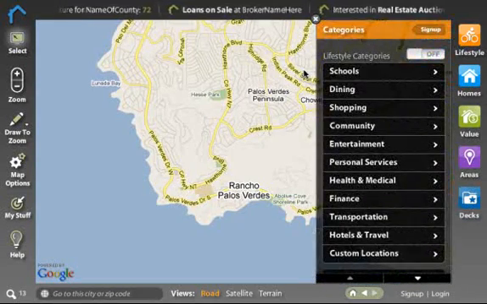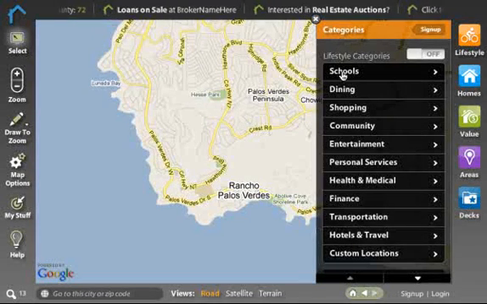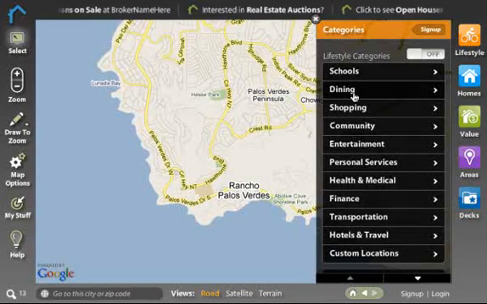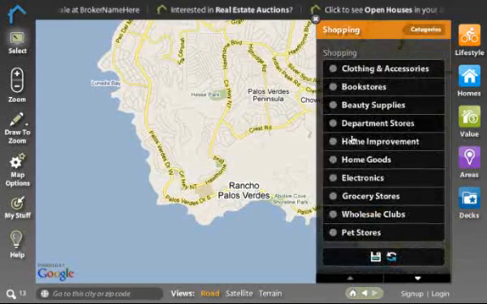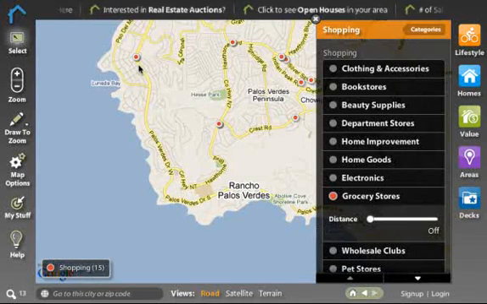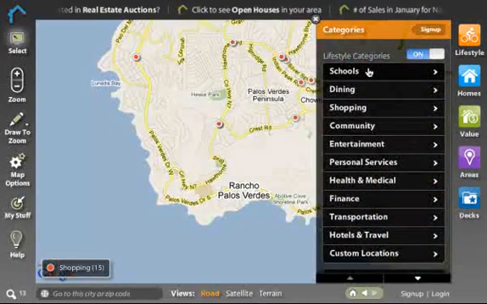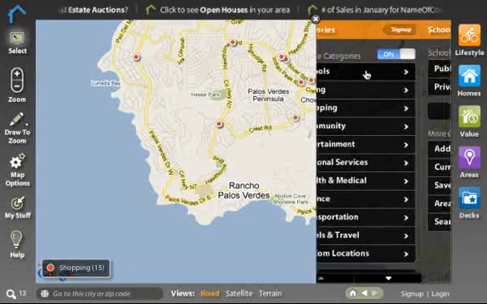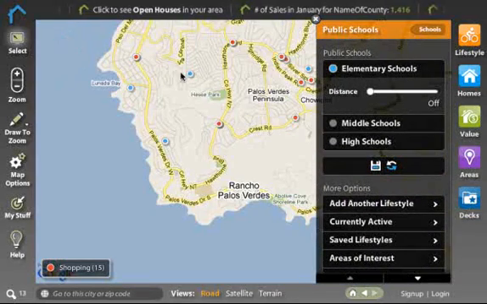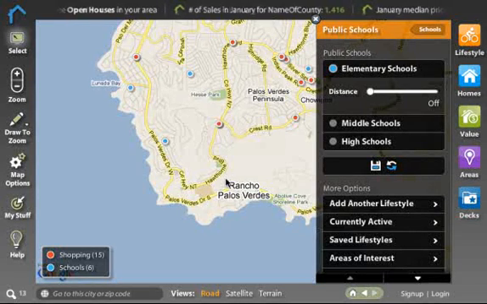Lifestyle allows me to choose different categories to display on the map. We have schools under here, but we also have a whole bunch of business categories. So just choose the category you're interested in seeing. Let's say shopping, grocery stores. And now all these red dots are showing me grocery stores on the map. If I want to see schools, I can just click back and go to schools, public schools, elementary schools. And now I'm seeing all the elementary schools in blue and all the grocery stores in red.